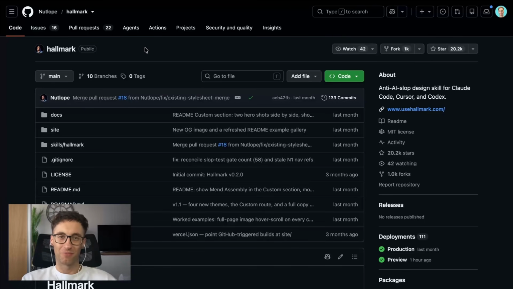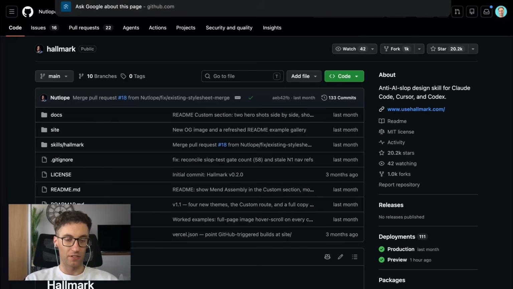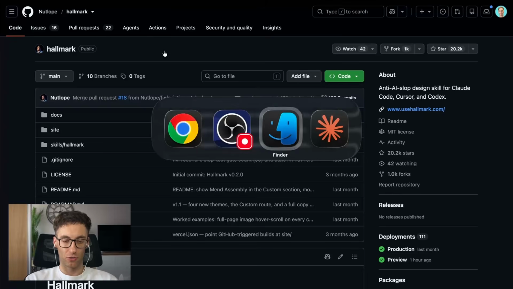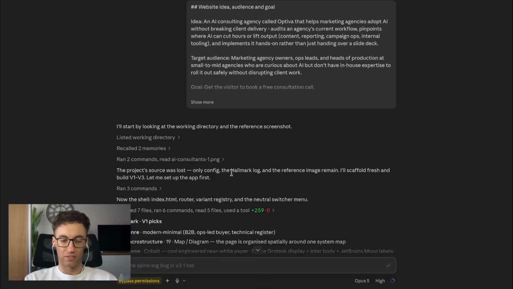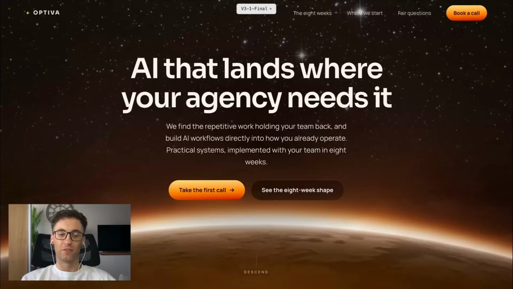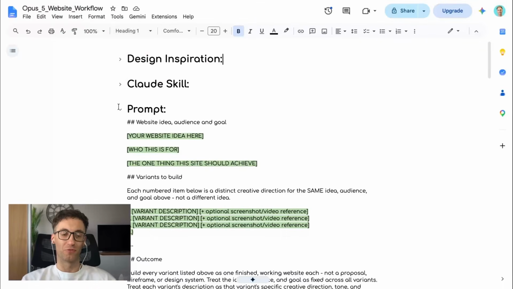By far the easiest way to install the skill is to simply copy the GitHub link, head over to Claude Code, and ask it to install the skill. So, can you install this skill for me? Once you send that off, Claude's going to handle the rest for you. If you don't want to mess around with any commands, that's by far the easiest way to do it. And once you have the skill installed, I've got the prompt for you that you can use.